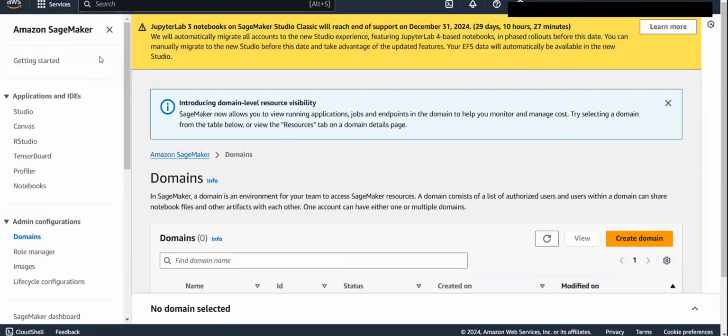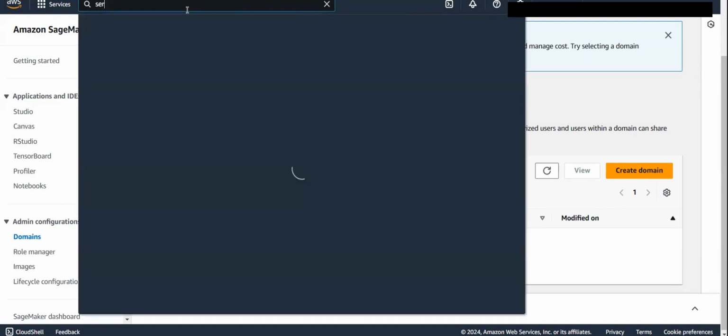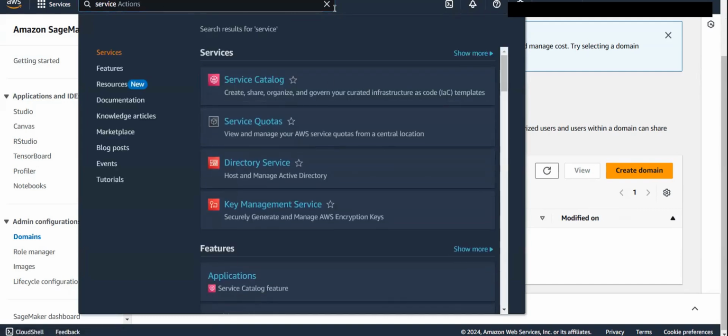Since I am a developer user, the admin already provided me the permissions to create a domain by using Service Catalog. By using that Service Catalog product that the admin previously created, I can launch the domain or create this SageMaker domain. I'm just opening that Service Catalog. Yeah, this is that. I'm opening it in one more new tab.